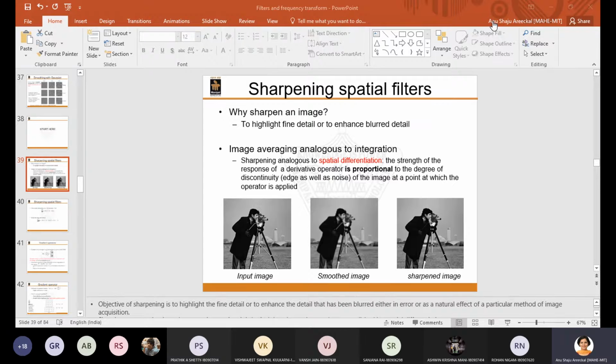So these were some of the things that we discussed. And histogram. Can anyone tell me what is a histogram? Histogram of an image. What do you mean by histogram of an image?